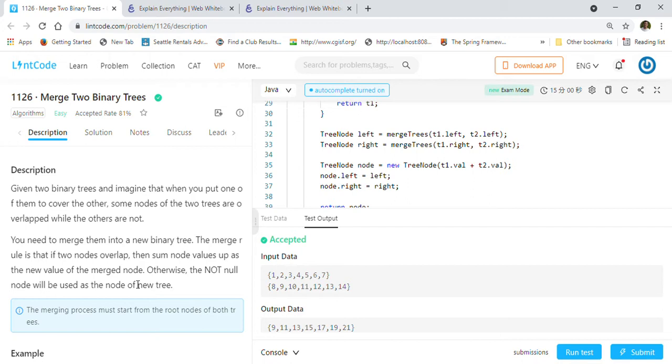So let's go through the description of the problem. Given two binary trees, imagine that when you put one of them to cover the other, some nodes of the two trees are overlapped while the others are not. You need to merge them into a new binary tree. The merge rule is that if two nodes overlap, then sum node values up as the new value of the merged node. Otherwise, the not null node will be used as the node of the new tree.